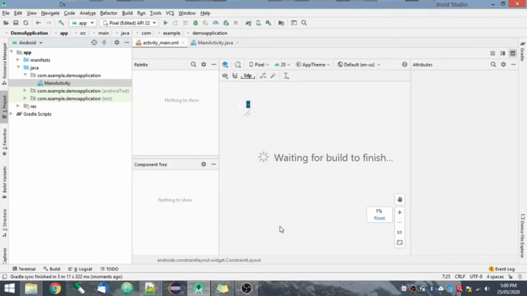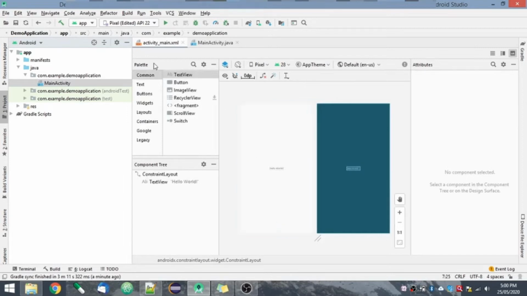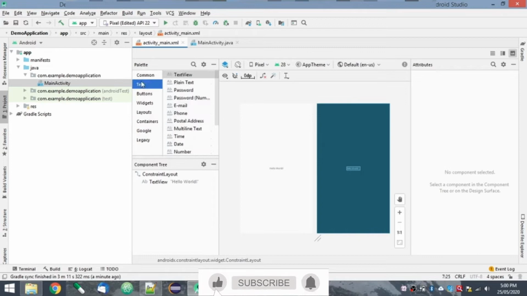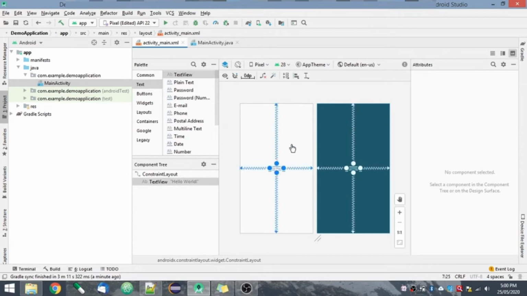Yeah, so it is loaded. Just a minute. Yeah, so as you can see here we have a palette. Here we have different views, that is view, button, image, text, then widgets, we have layouts, we have legacy, Google, that is you can add a map, and all these things are here. So you can just select, drag and drop to your layout, and you can adjust the length and width, whatever you want. Like here a text view is already added, so I'll just show you with this.